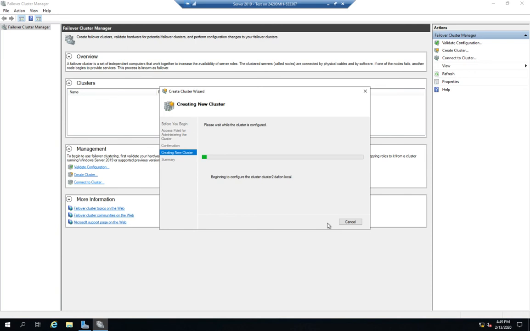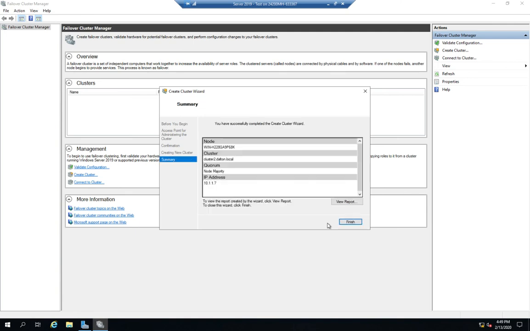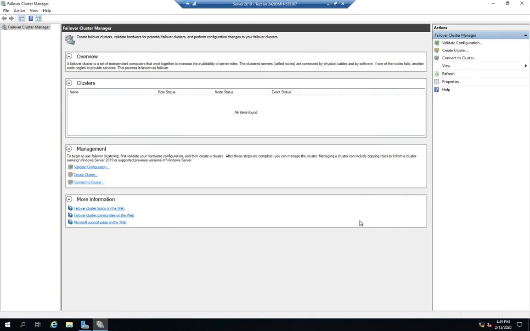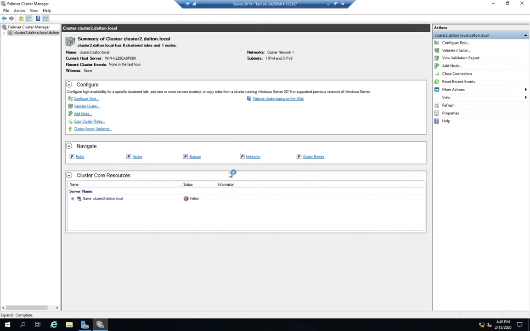Now, once you get your cluster created, it actually won't do anything. With network load balancing clustering, we set the ports that we wanted it to manage. With this, once we get it up, we'll have the cluster created, but the cluster doesn't do anything until we add a cluster role. We're going to do that in another video, but I want to show you some quick things here with the cluster.